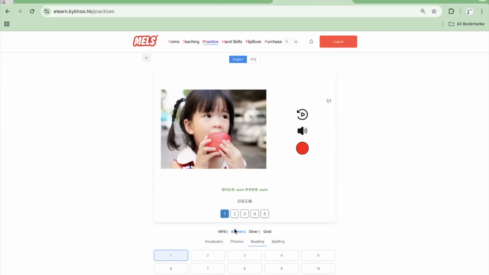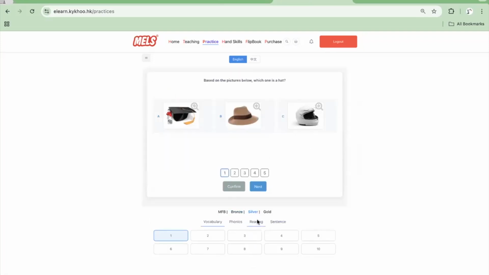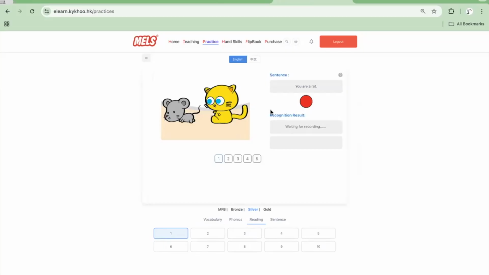But of course, this is only at the bronze level. When you go to the silver level, you can read the whole sentence. So the AI system can analyze what you are reading. Try again. Can you try again? You are a rat. You are correct. You are a rat. This is what I read. So this is what is posted here. Then the computer is accumulating, studying your performance.